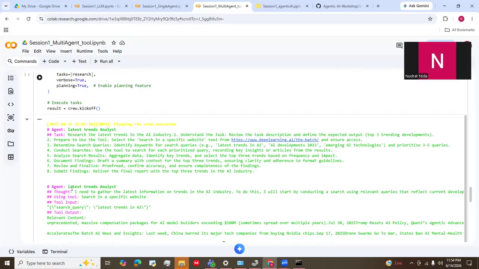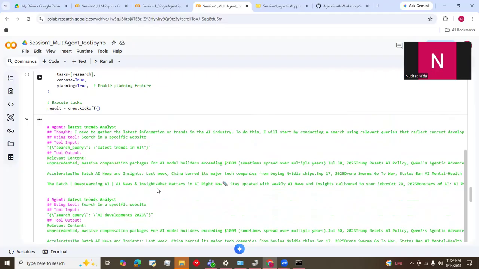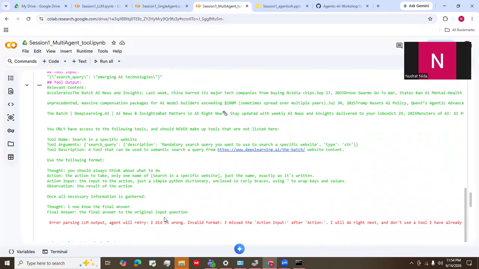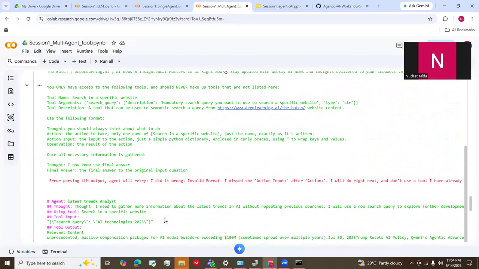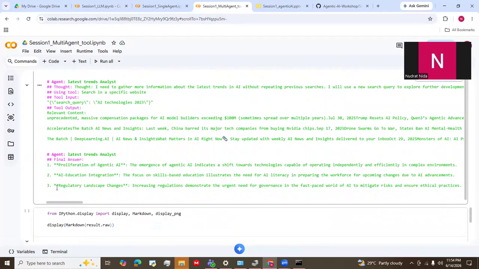Okay, now the next agent is the latest trend analyst. After kickoff, it will say, I need to gather the latest information. So these are the thoughts and the tool is the specific website tool, and the input given is latest trend, and the output is this. So that is how it's going to work again and again, and then after performing some iterations, it comes up with the result. So see, it's also evaluating itself. And then at the end, it will give you the information.